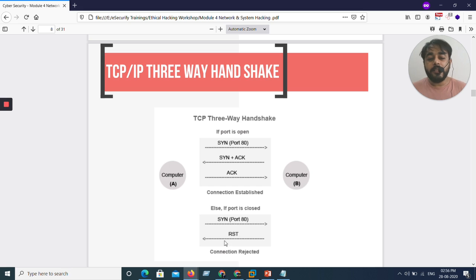And this is the scenario if the port is closed. If port number 80 of computer B is closed, then computer B will send a reset flag, RST, because the port is closed and computer B cannot communicate with computer A. That's why computer B will send a reset flag. So this is how the three-way handshake works.